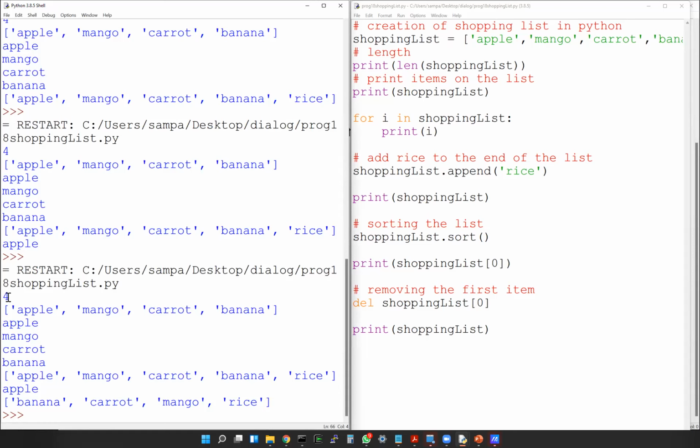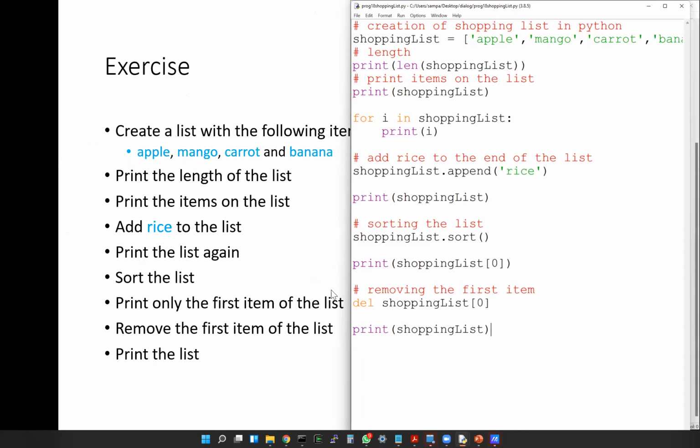Yes, we have apple, mango, carrot, banana, and rice. You see now, once we finish this work, originally we have 5, and now once you remove apple, banana came the first item. Right. So I think that's all we need to discuss about the lists.